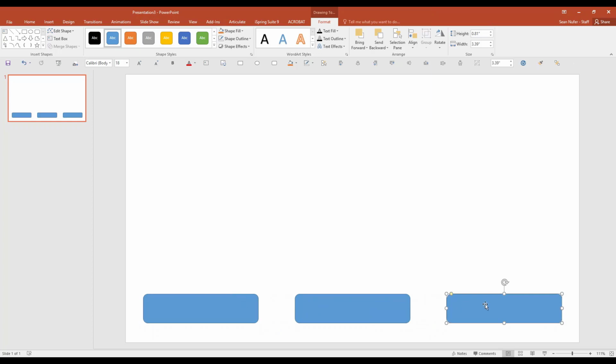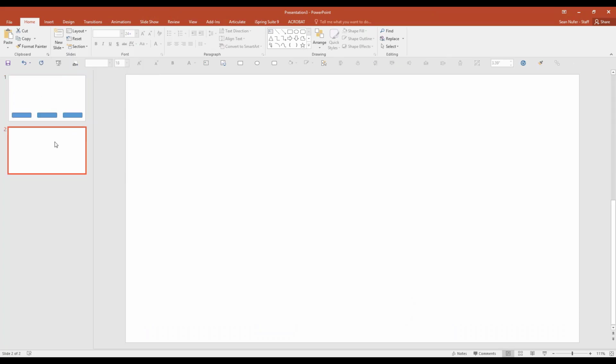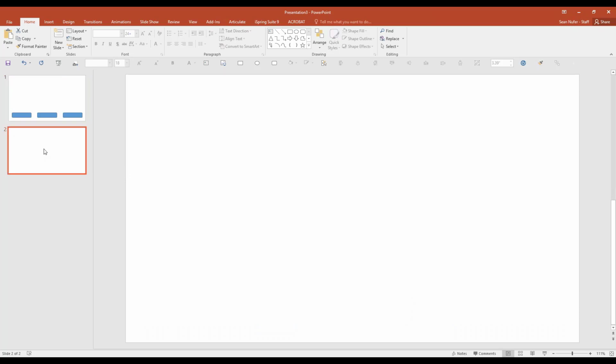So now I have three buttons, and right now they're just shapes, but I'm going to make these into buttons. And so what I'm going to do is I'm going to create a new slide. Each of those buttons are going to go to a different slide. And so I'll go ahead and you can duplicate the slide or press Control D.